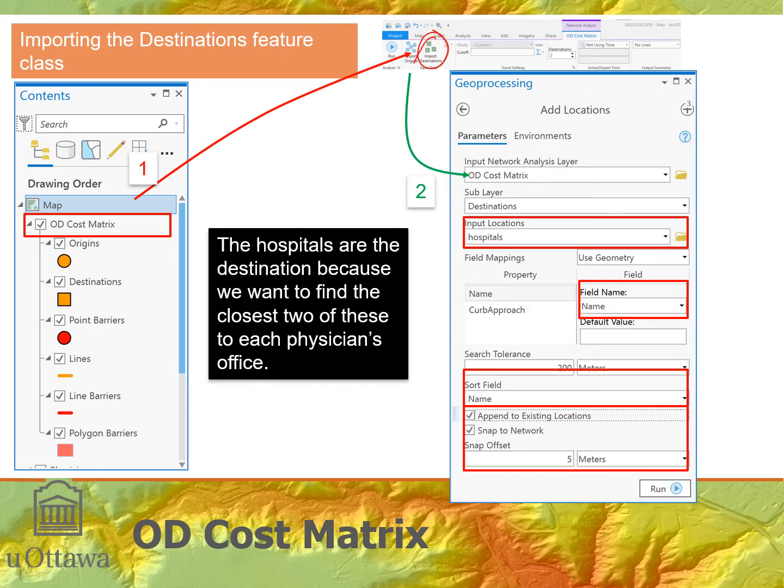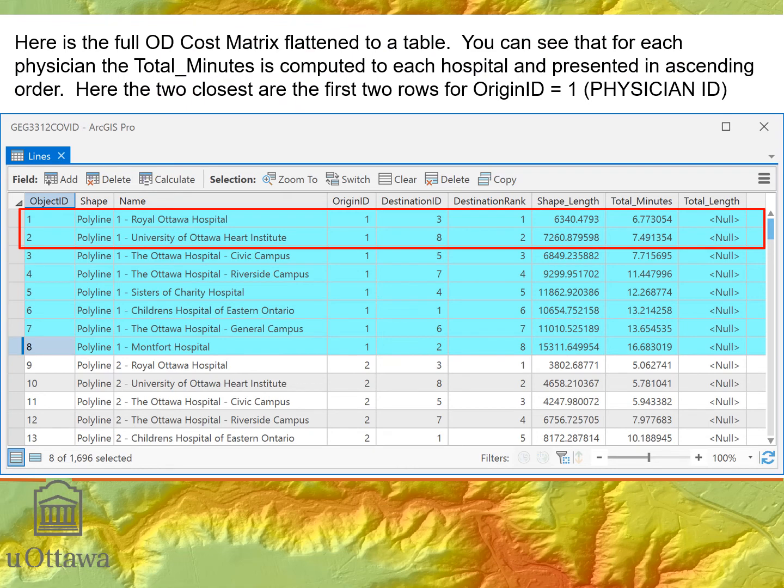And then we load in the destinations, which are the hospitals or the facilities. Again, there we choose hospital name because that's what we want, a combination of physician ID and name in our table. And we click Run. The result then is a table where it has total minutes, and then for each physician ID, all 8 hospitals, 1, 2, 3, 4, 5, 6, 7, 8, sorted in ascending order of the time it takes to travel to them.